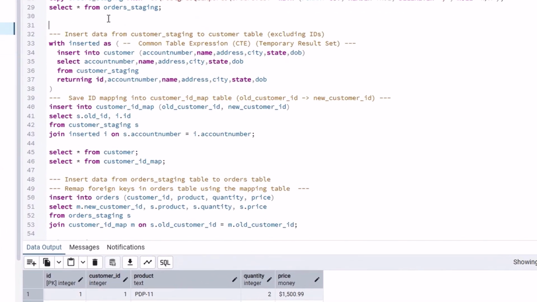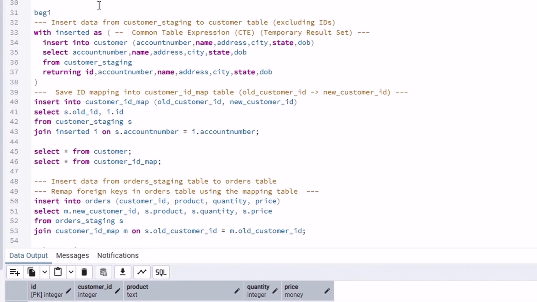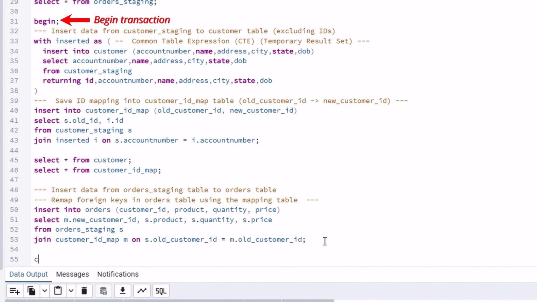It is good practice to wrap this in a transaction so that if any part fails, nothing will be committed. To do this, we will use begin transaction and commit transaction.